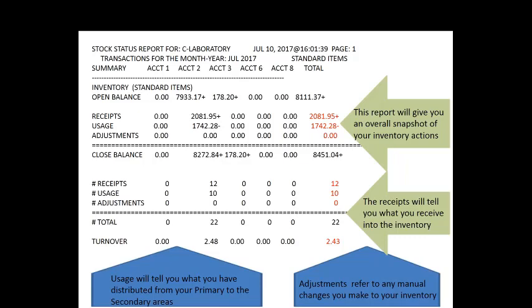But be aware that pending receipts have an effect on overall numbers. So you'll want to ensure that all partials received that day are received into the inventory to get a true turnover rate on this report.